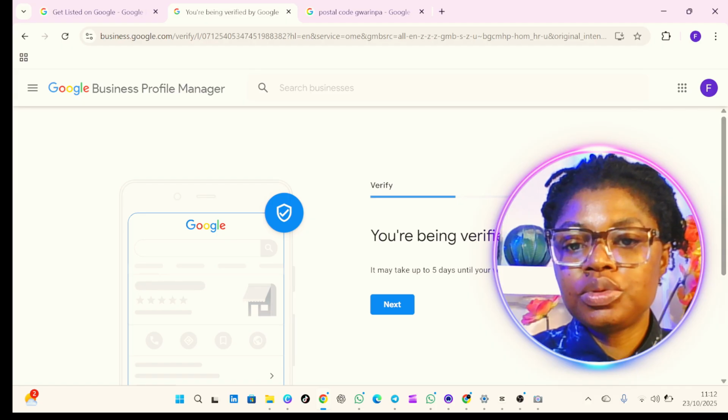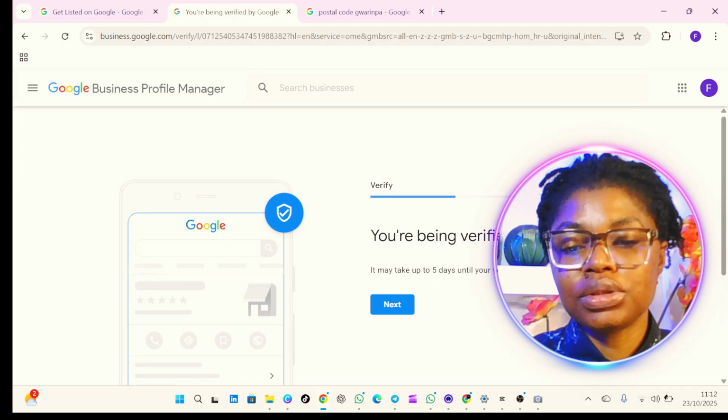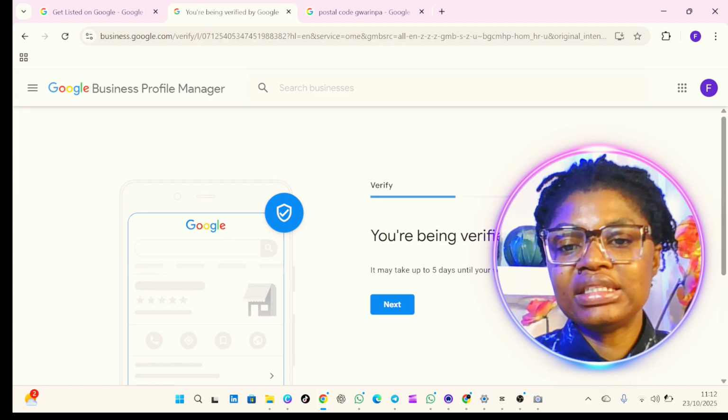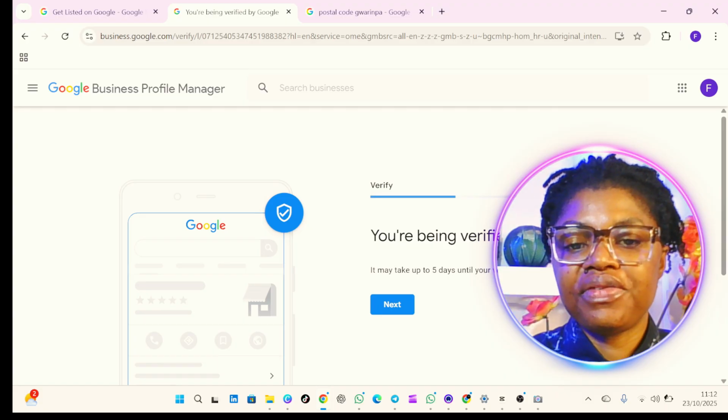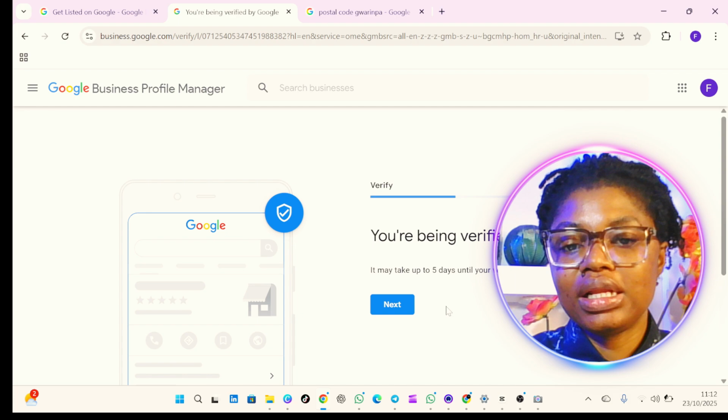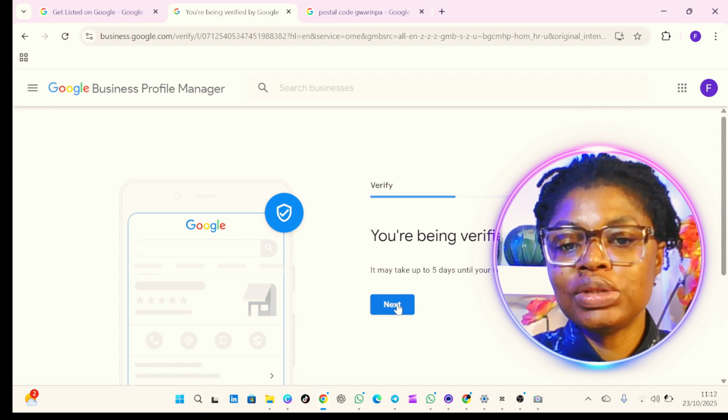It may take up to 5 days until your verification is reviewed. There are times that they will verify this instantly. It may not take up to these 5 days. But if yours is not verified, kindly wait patiently for your verification. So what do you do next? You click on next.